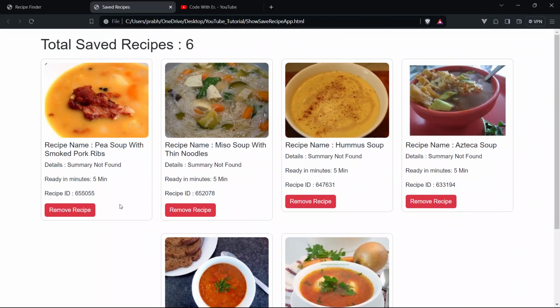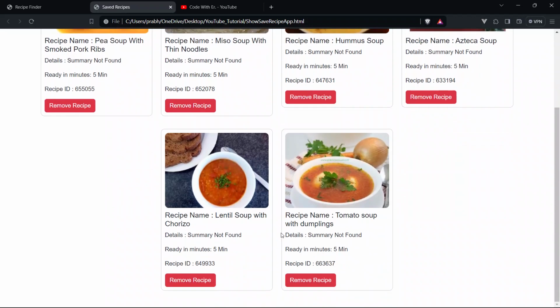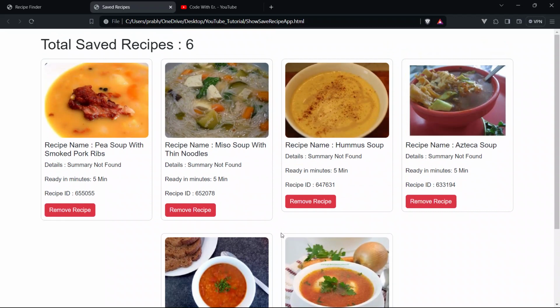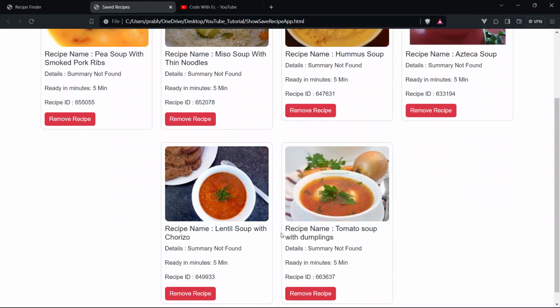recipe ID, and on each and every recipe card we will see the button called remove recipe. On each card we will see the dynamic recipe image along with the recipe name, details, ready in minutes, recipe ID, and a button called remove recipe, just to remove the recipe.